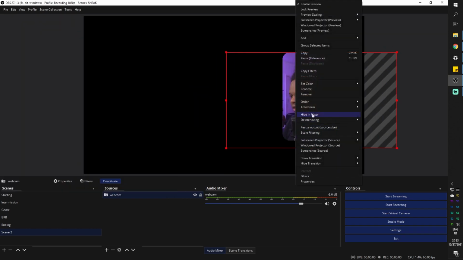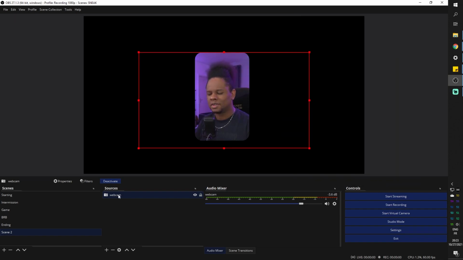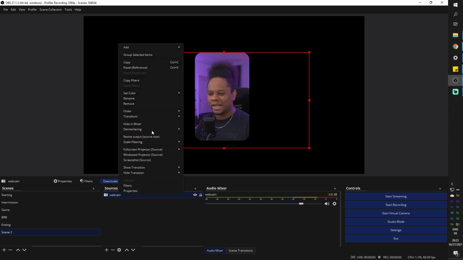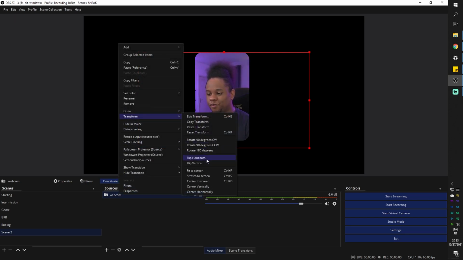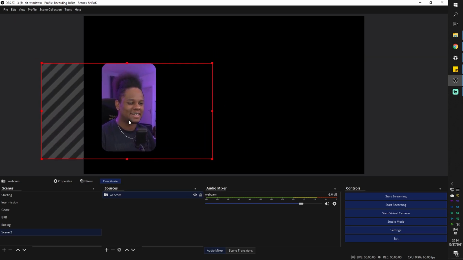Extra tip, you can right click, go to transform, and then flip horizontally. That didn't work. Did I center it? Right click, go to transform, and then flip horizontally. There you go. Nice. If the gameplay is over there, then it's cool that you're looking at the gameplay and not at the wall, you know?